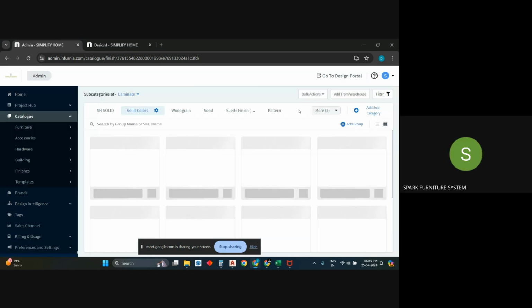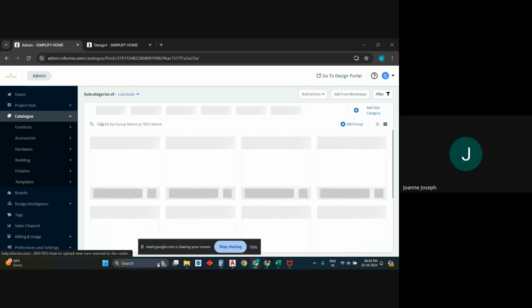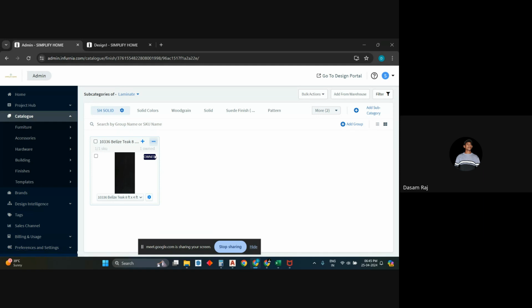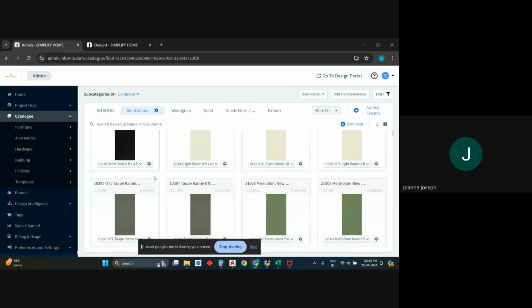I'll show. Suppose this is the solid colors from the Infurnia. This is the group that we have created, that we need to clone. Normally we clone items because properties like pricing and sales channel are normally not available for us to edit unless you clone it. But if it is available, then you can set the price there itself. For most cases, you won't be able to do even that, so you need to clone it so that you'll be able to change the properties.